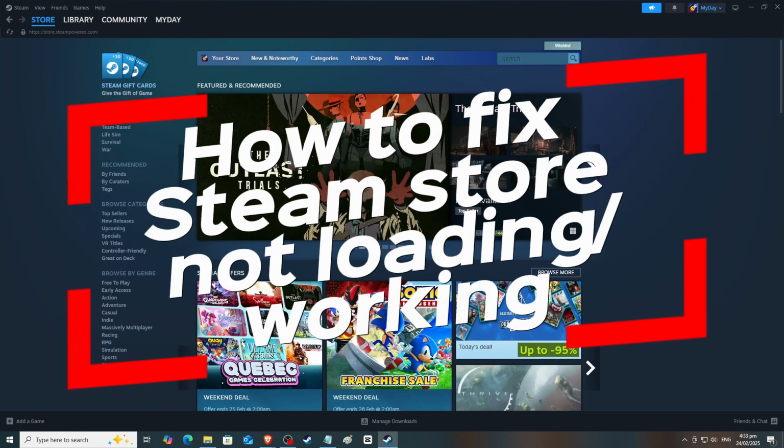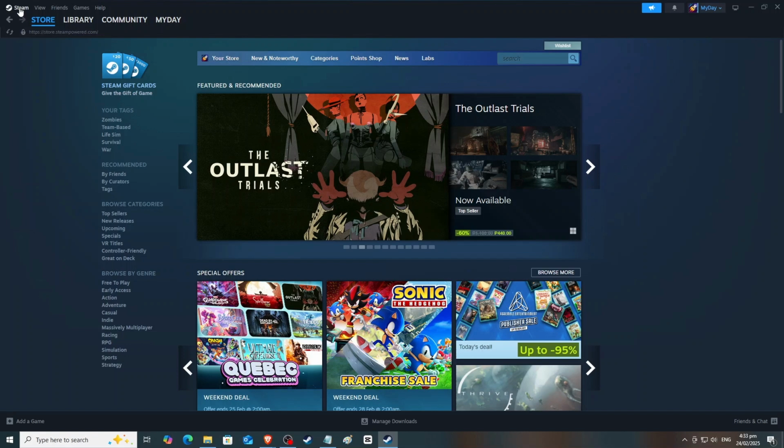How to fix Steam Store not loading or working. If you're experiencing issues with the Steam Store not loading or functioning properly, this guide will help you troubleshoot and resolve these problems efficiently. We'll cover several practical solutions to get your Steam client back on track.